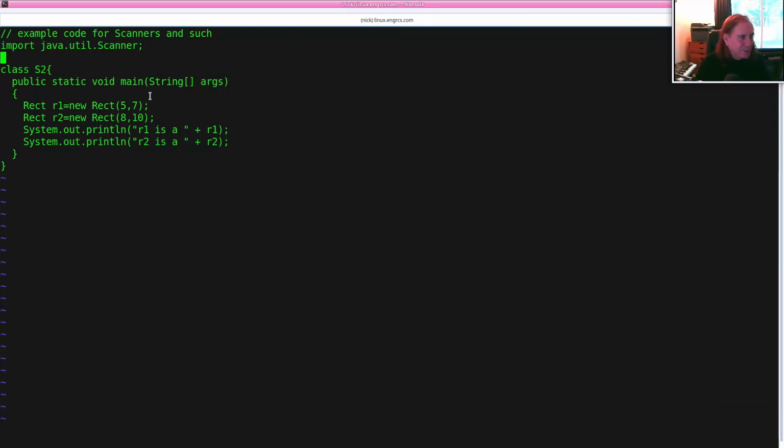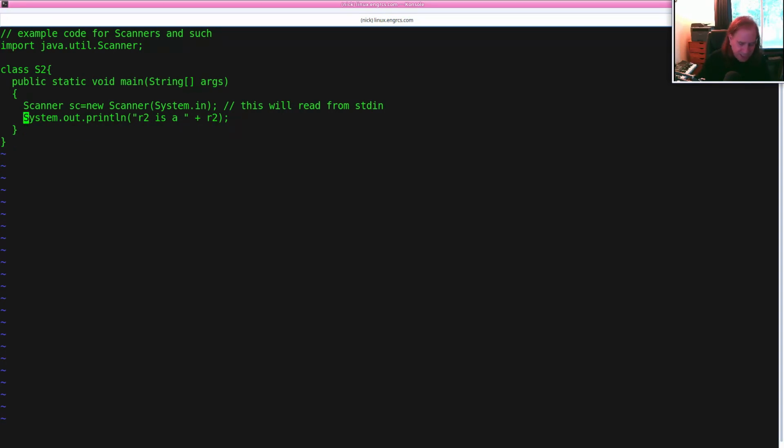So I have that import statement, and then I'm going to have a main program, and here's what I'm going to do. I'm going to do Scanner, and I'll just call my scanner sc for lack of a better choice. Scanner sc equals new Scanner, and the argument I'm going to use for the constructor is System.in. So this will read from standard in. And then I can say String buffer equals sc.nextLine.